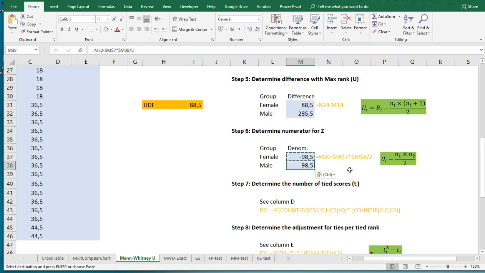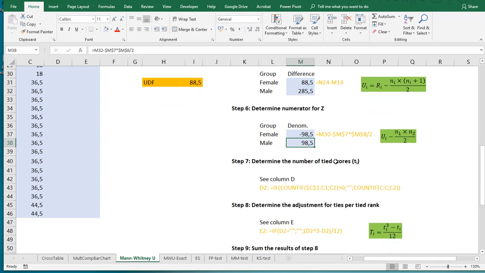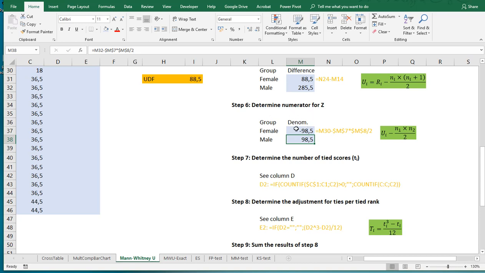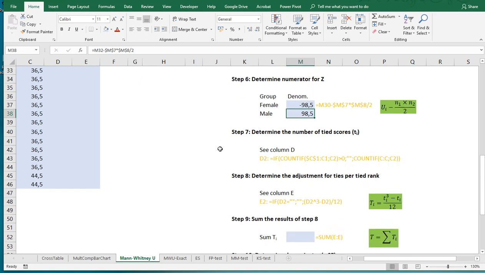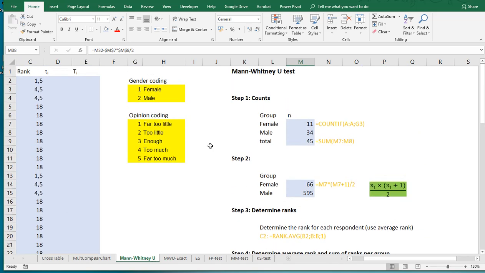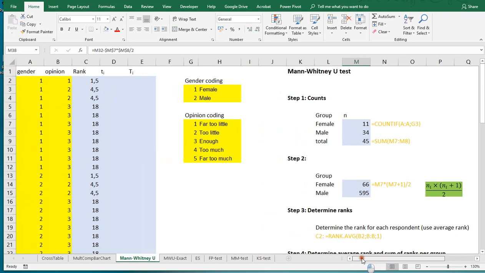So as you might see here, we now actually have the same value, only with a positive and a negative in there. So that for the denominator will not be any much of a difference. The next big thing is determine the number of tied scores. Now that's a tricky one. So what we're going to do is we need to count how many ties we actually have.